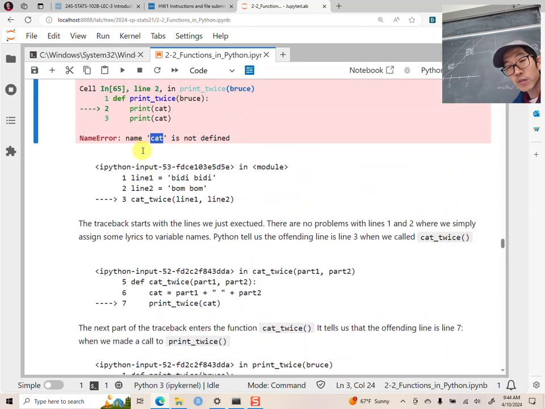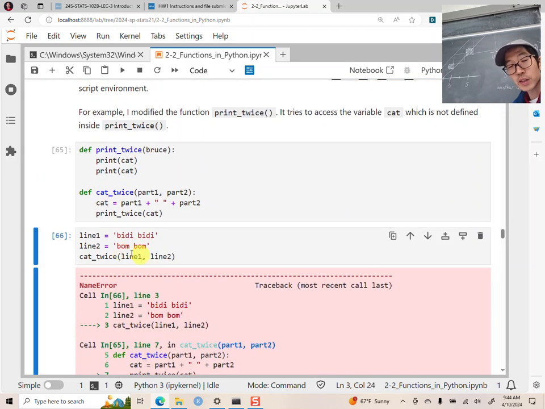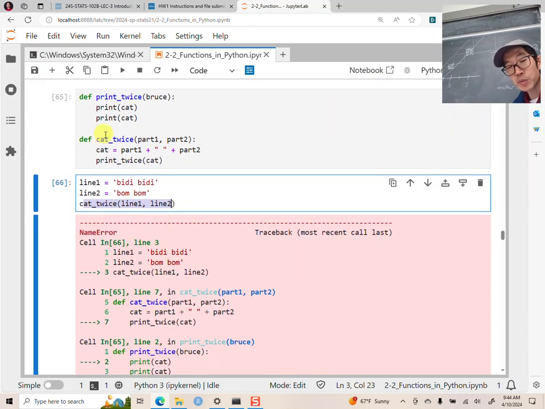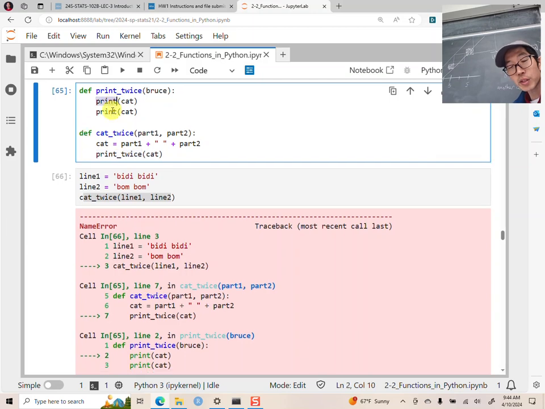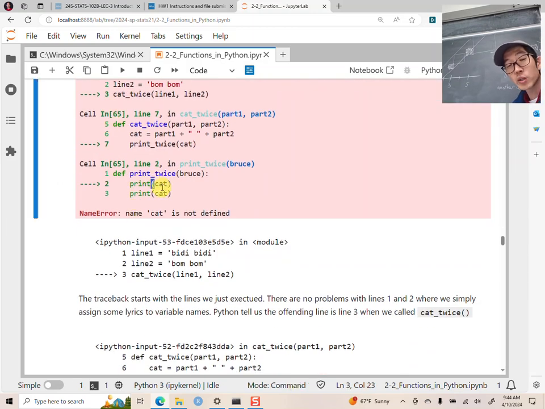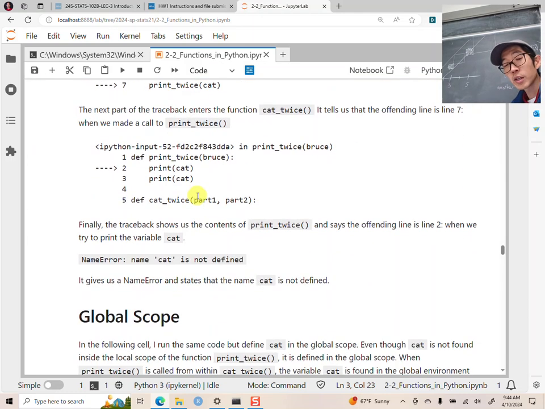So it kind of goes through the different lines: what line were you running? This is where we encountered the error message. It pulls up the definition of this, traces through these things, and pulls up the exact location. And then we can see, oh yeah, you know what? Within this print twice definition, the argument coming in was Bruce. I never defined cat. Cat doesn't exist in the global environment, and that's why we're running into this error.